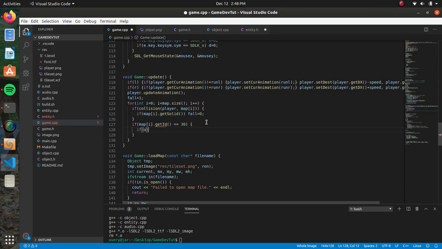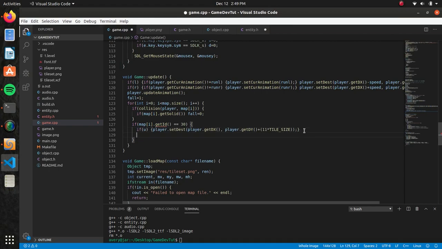Now let's just check if it's going up or down. It's going up. We're going to want to make it so we can jump up. So we're basically just going to do player.set dest, and then player.get dx, because we're not going to change that, and then player.get dy, and we're going to move it up. To move it up about the size of a room is around 11 tiles. So we can do 11 times the tile size. And we're going to copy that and do the same thing if we're going down.